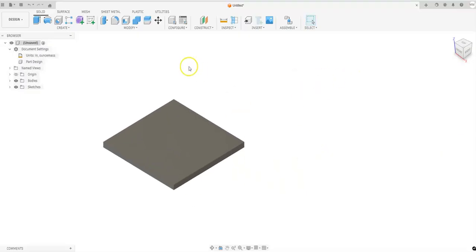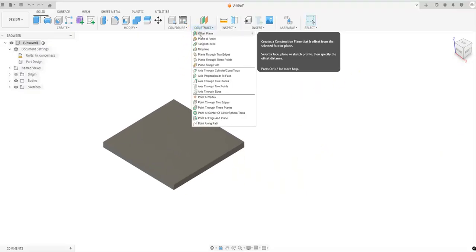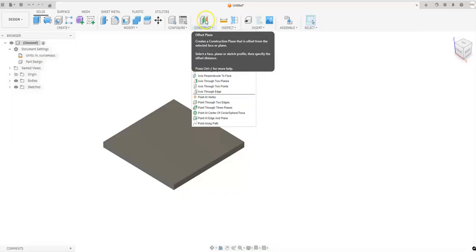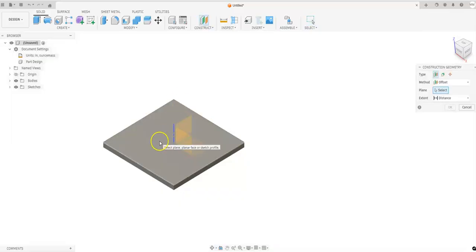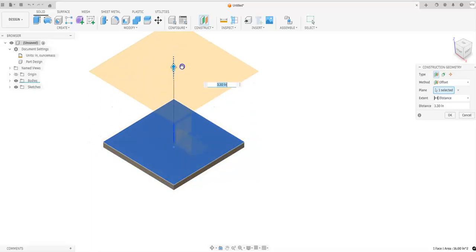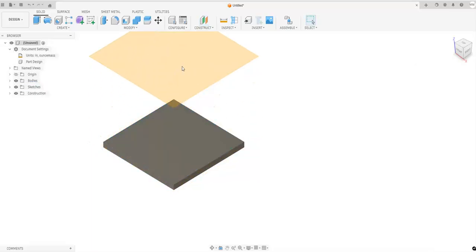We need to offset a plane next. We can go to Construct and go to Offset Plane, or I can just click on the Offset Plane icon right here. I'm going to click on the top of the body we just created. I want to drag up, and we're going to drag up 4 inches. And I'm going to hit Enter.